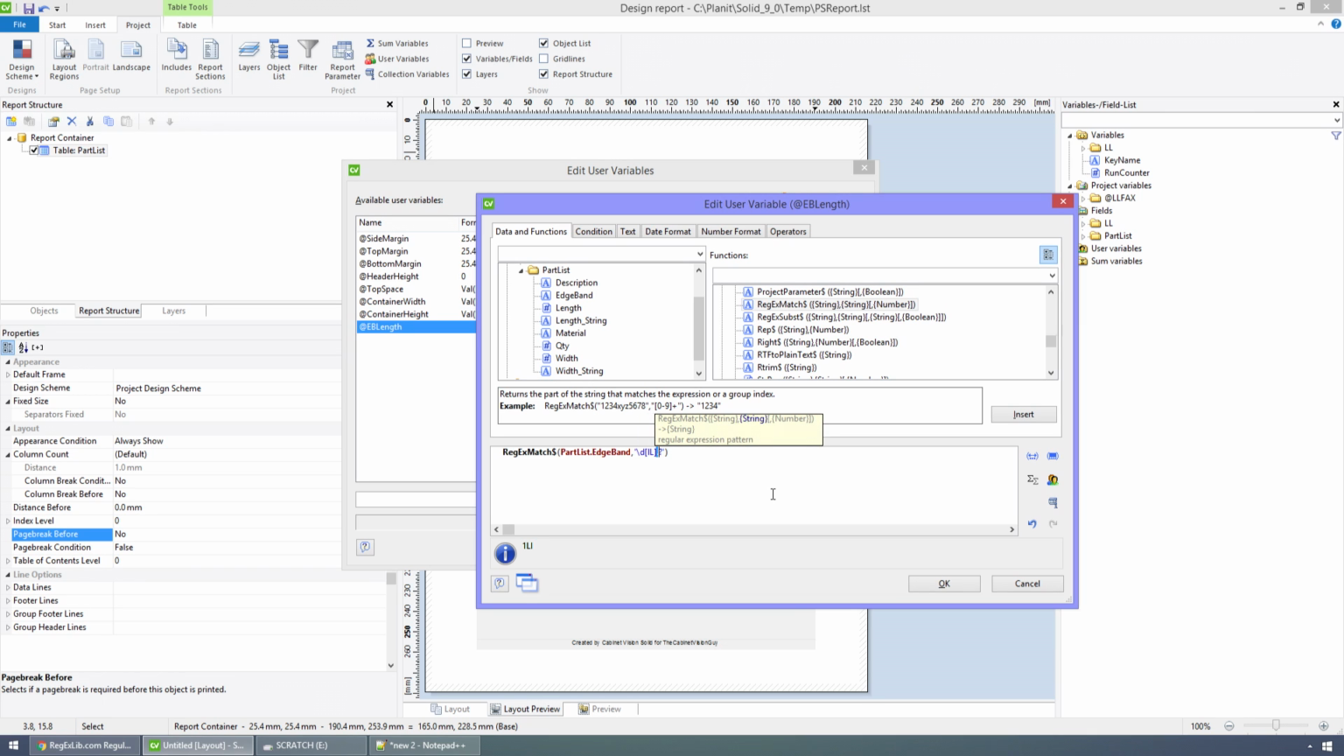And then finally, I want it to look for any character right after that. So that could be I for interior banding, E for exterior banding, or if you created a Z banding, it would come up as Z. So really, we just want to look for this string, okay? And now we've kind of extracted it out of the partlist.edgeband column. So we're good with that.